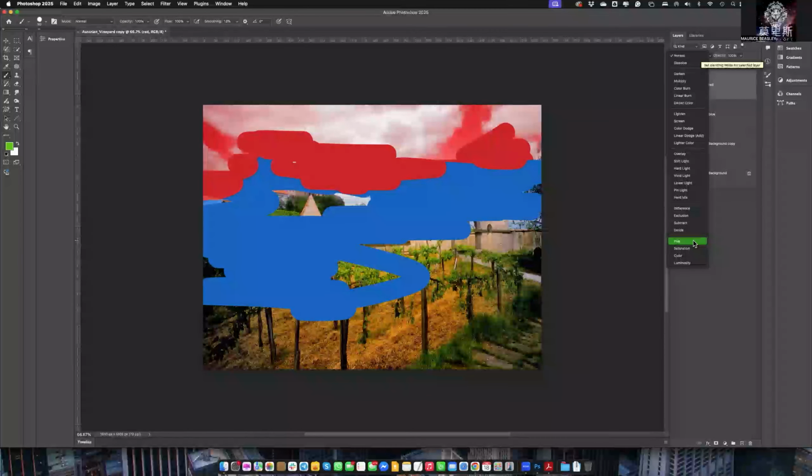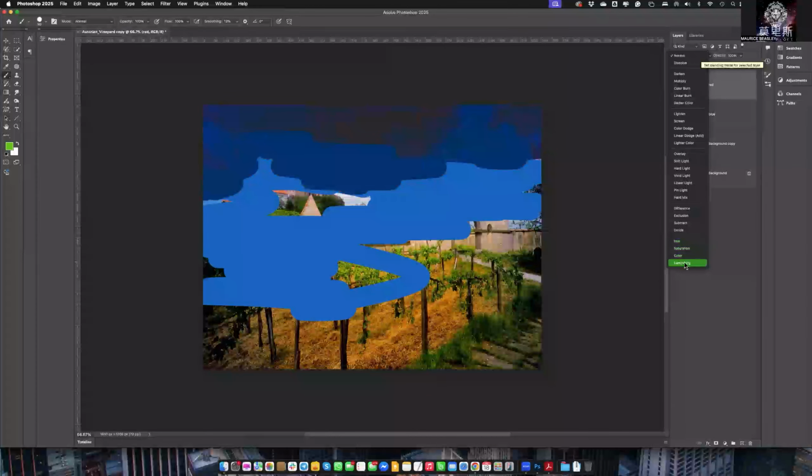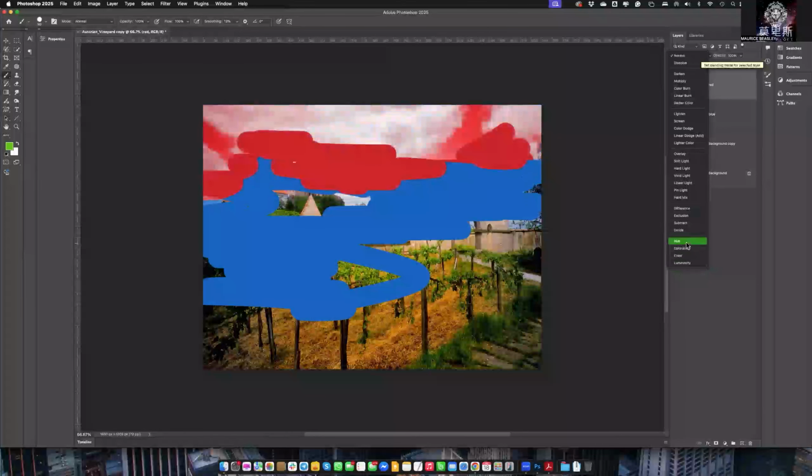Hue means color. So hue, saturation, color, and luminosity is dealing with the color value that I'm using and applying it to the area. So if you want to colorize something, you have that.